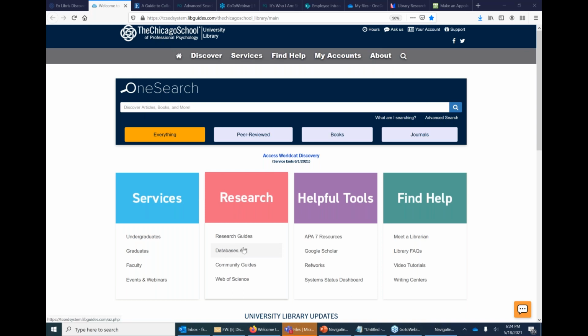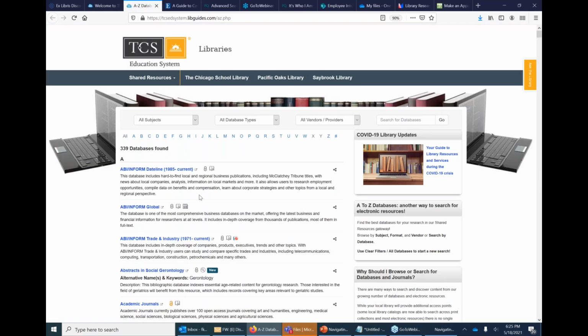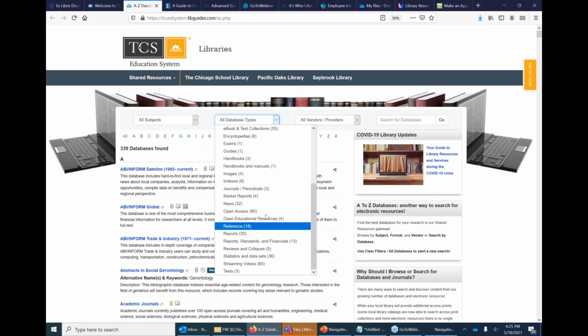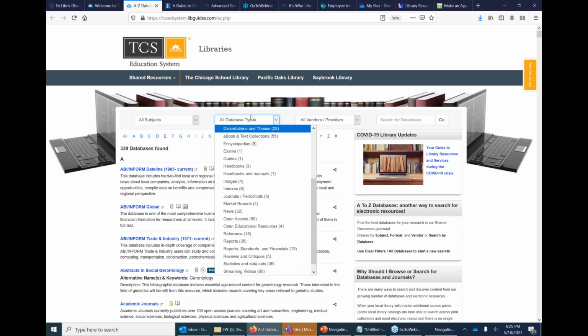So databases A through Z you can find right here under the research tab. All right, so this lists all of our different subscription resources. If you click here on database types, you'll see that we have all types of specialized resources. So a lot of these are article databases, but you can also find databases that contain case studies, for example, data sets, dictionaries. We've got dissertation databases. If you scroll down a little bit, if you're looking for specialized types of information like market reports, of course, videos, testing materials. You can find those here under database types.